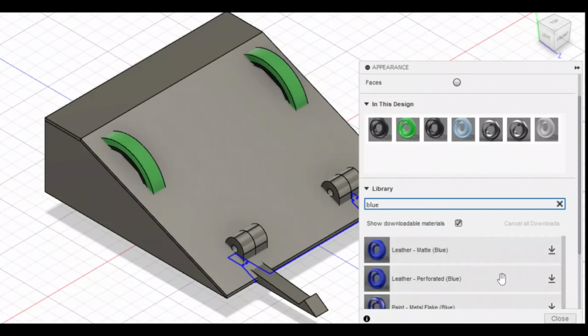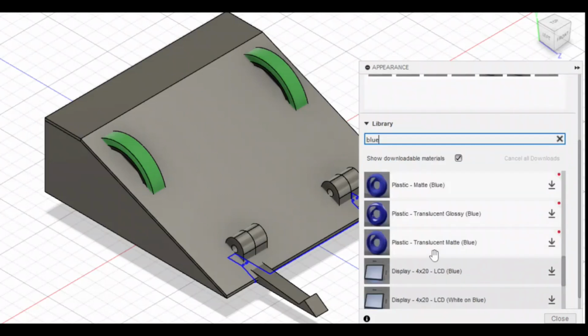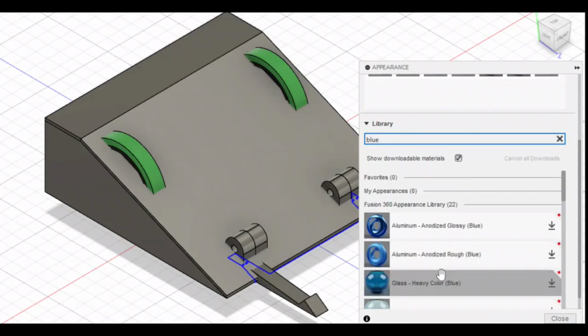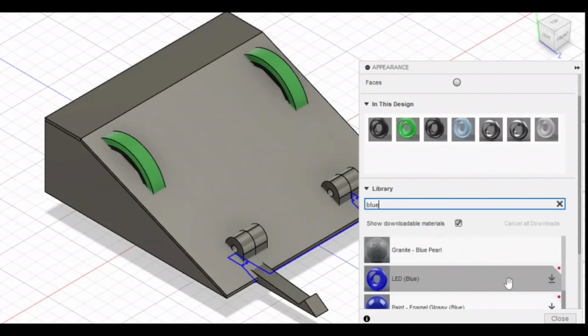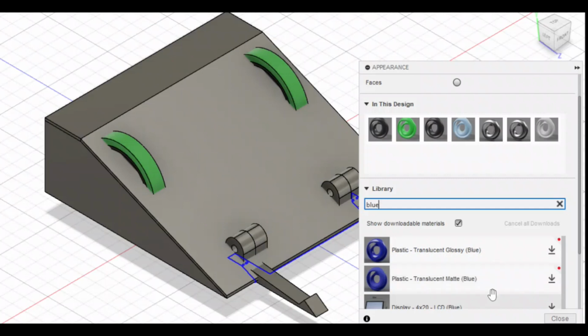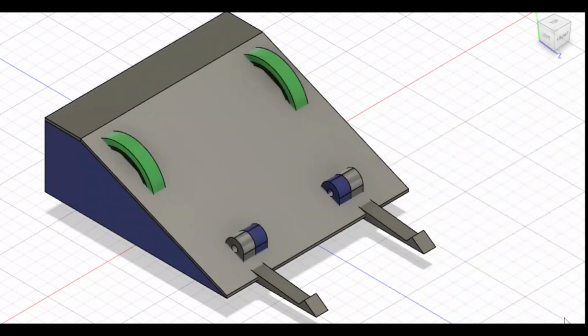All right. Now you'll notice all of these things popped up down here. I'm going to click plastic translucent because that's just a normal looking blue. Where'd it go? Where'd my plastic translucent blue go? Okay. And I'm just going to hit the arrow next to it. And it should be downloaded. All right. When it stops moving, that means it's done. And what you've got to do is drag it onto the thing that you're doing, right? So I'm going to drag this blue onto the chassis. And now it's blue. I'm going to hit close.